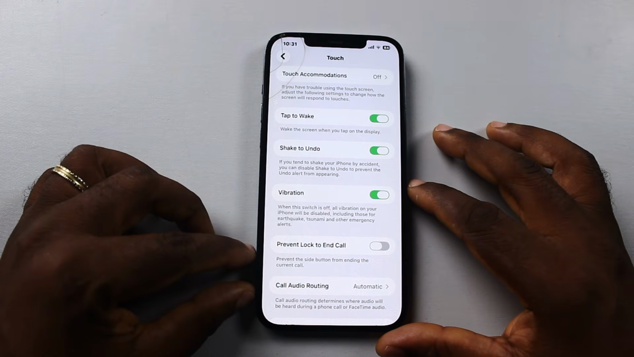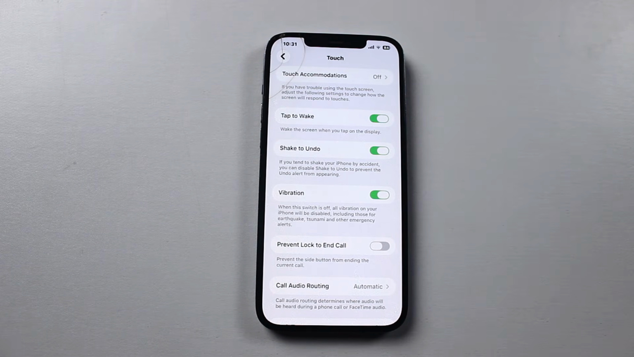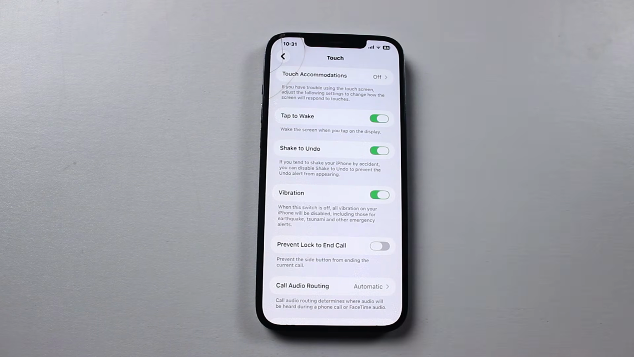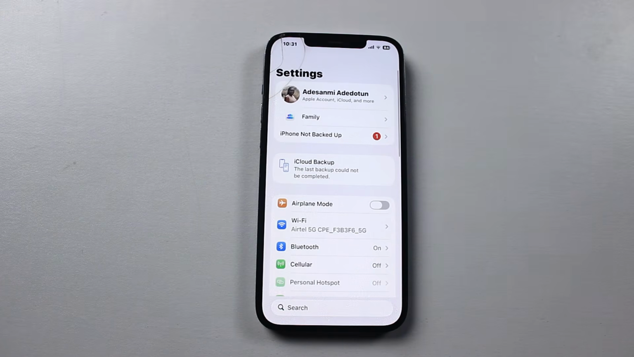If Vibration is turned off, your iPhone is not going to vibrate each time you have any notifications, including your incoming calls. So, if this is turned off, make sure you toggle this on. That's the first way you can fix vibration not working on your iPhone. Now again, go back to your iPhone main settings.